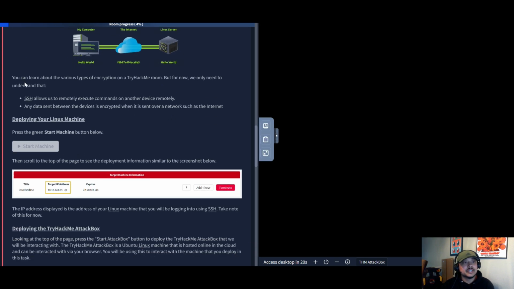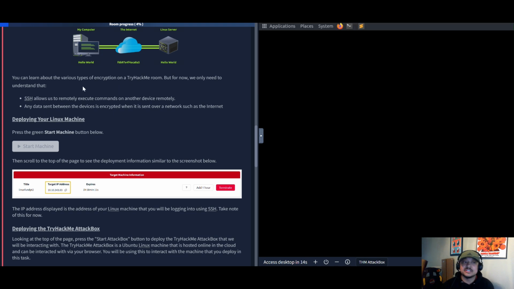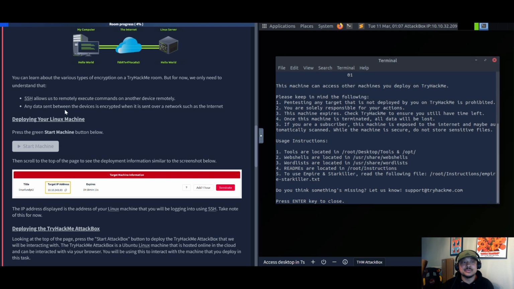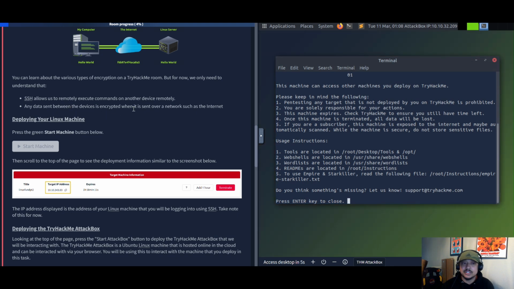We can learn about the various types of encryption in another TryHackMe room, but for now, we only need to understand that SSH allows us to remotely execute commands on another device. Alright, and any data sent between the devices is encrypted when it's sent over the network, such as the internet.